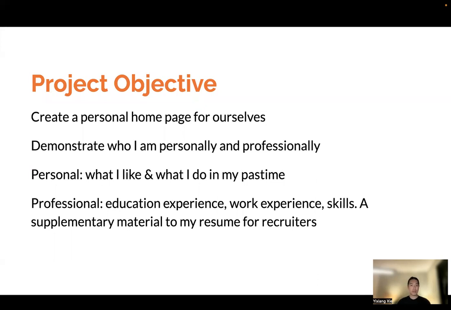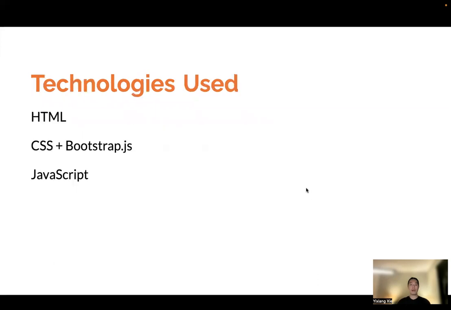And from a professional perspective, I would like to introduce my education experience, my work experience, my skills and my abilities. And I think this personal homepage would be a supplementary material to my resume for the recruiters who would like to know more about me. And for the technologies that are used in this project, I used vanilla HTML and vanilla CSS together with Bootstrap, and I used vanilla JavaScript.